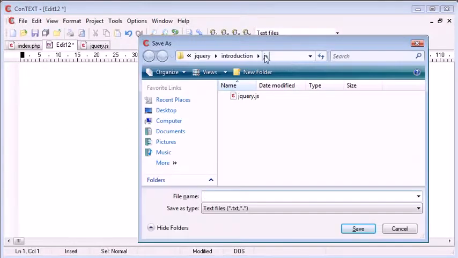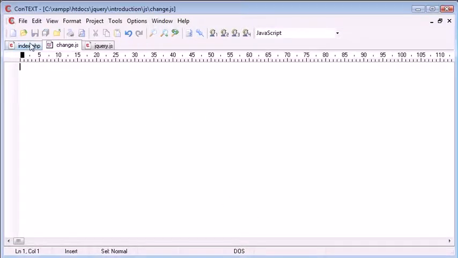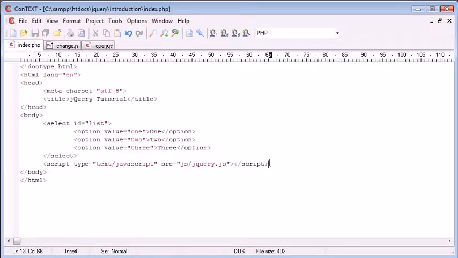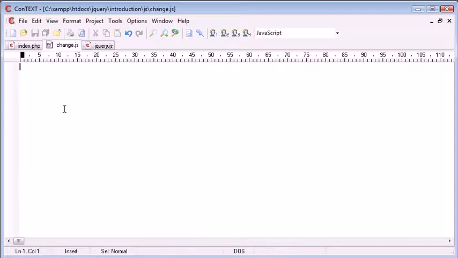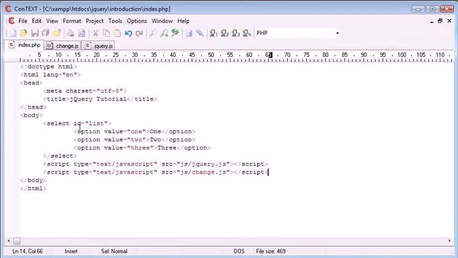So let's go ahead and create our new file. I'm going to place this inside my jQuery folder with jQuery.js, and I'm going to call this change.js. Okay, so now I'm going to need to include this change.js file on my page. So I'm going to say script type is equal to text/JavaScript. The source is going to be js/change.js, and then I'll end the script there. Okay, so now that we've done that, we should have functionality from this change.js file, and we can create an event handler for when this list changes.